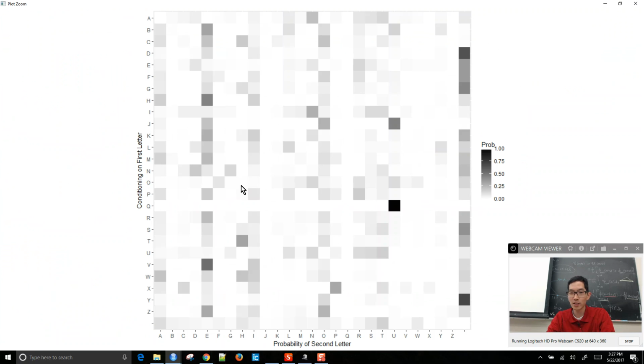And this looks exactly right. Here's the row Q. There's pretty much 0 probability for everything except for the letter U. And we see the entire column for E is pretty dark, meaning that E shows up after a lot of letters. The letter V is quite often followed by E, sometimes by A, I, O, and blank, and occasionally by the letter N.